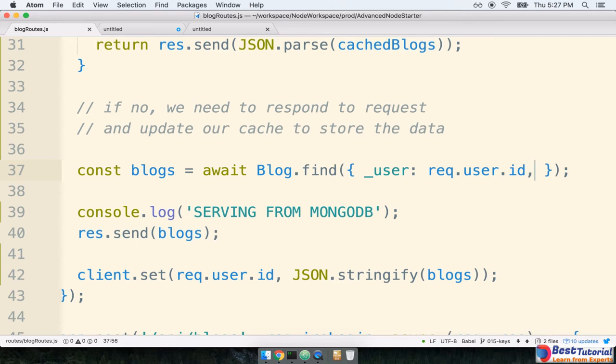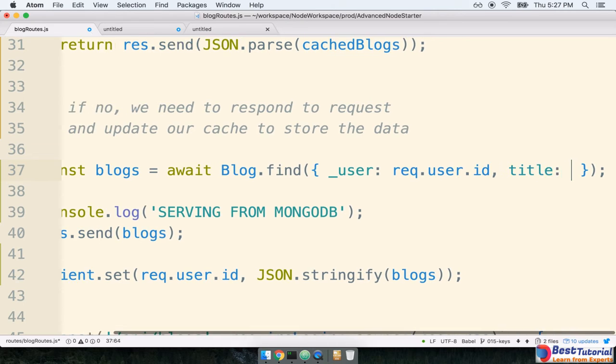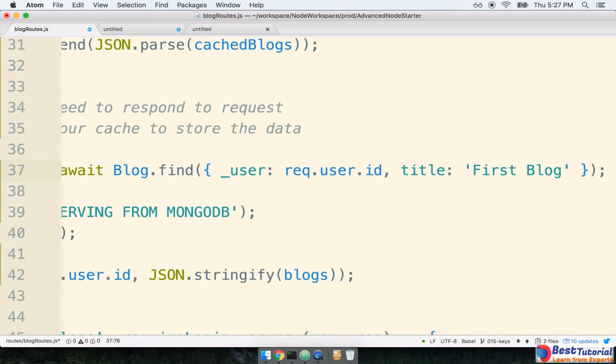But what would happen if I also said, find all the blog posts that have this user and have a title of like first blog? Well, then when I tried to issue this query, assuming that my cache is populated or not populated, I have further customized this query and it's now different compared to how it was before. So my result set that's stored on this cache key would need to be updated, but I don't really have any good way of customizing that in any way, shape, or form.